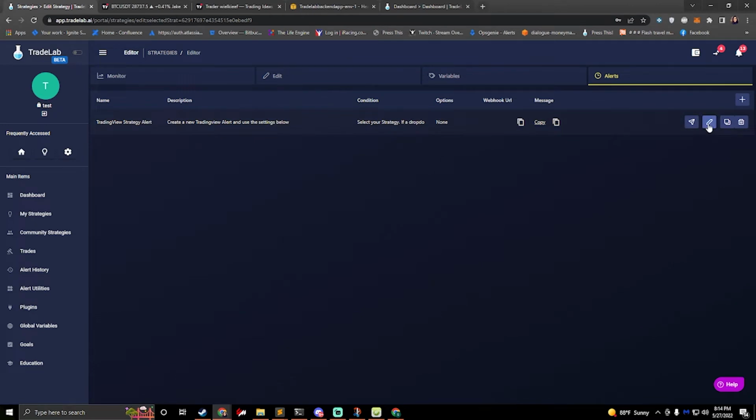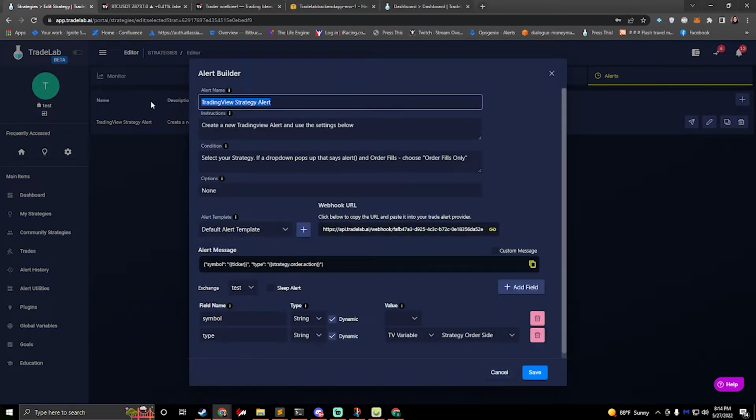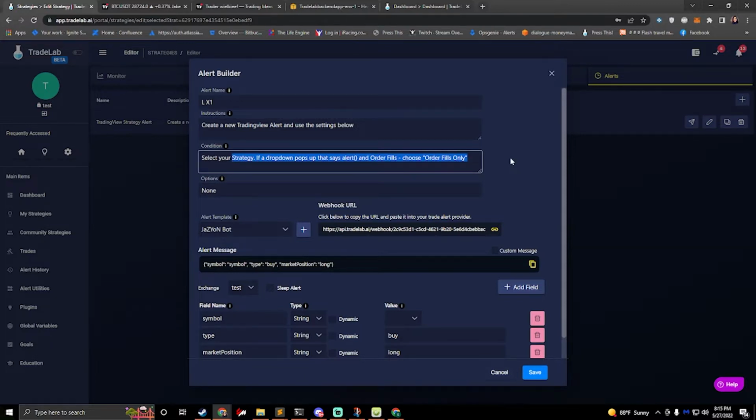All we have to do is edit this first one, and I'm going to call this JaZYoN Bot. And I'm going to go ahead and create a new template for it. And I'll name this one LX1. We'll create a new TradingView alert and use the settings below. We'll select the JaZYoN Bot. And then select the LX1.